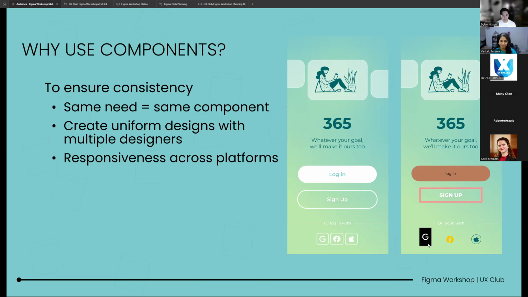Whereas if you do something like using components, you can ensure that all the assets that you're using work together. And whenever you come to a specific need, you're able to use the same assets, and it helps make your product feel more consistent and cohesive overall, right? And then lastly, it helps with responsiveness across platforms.